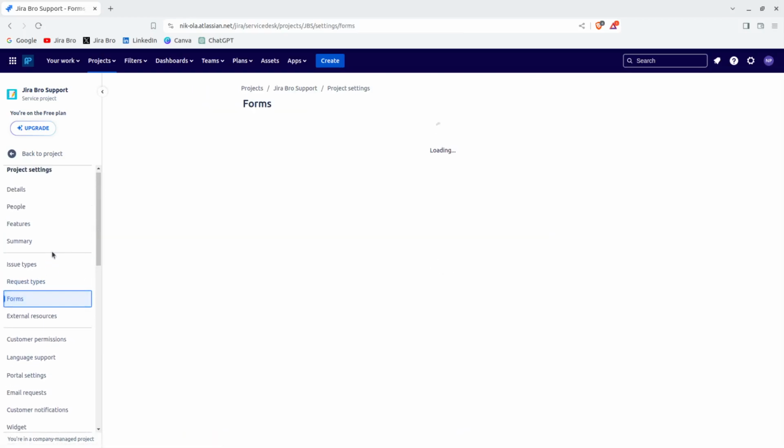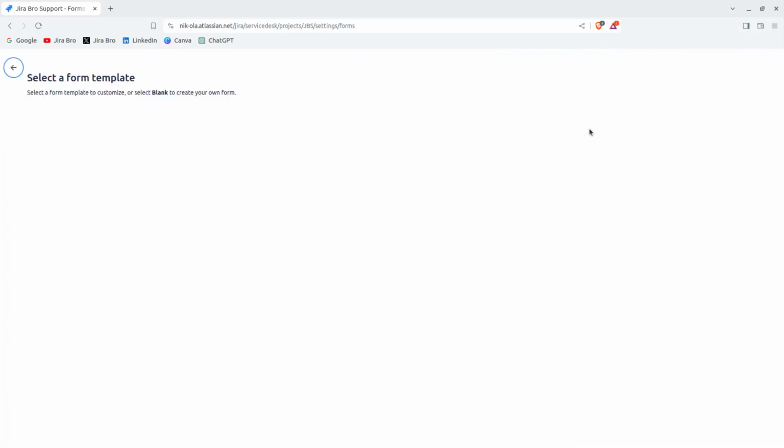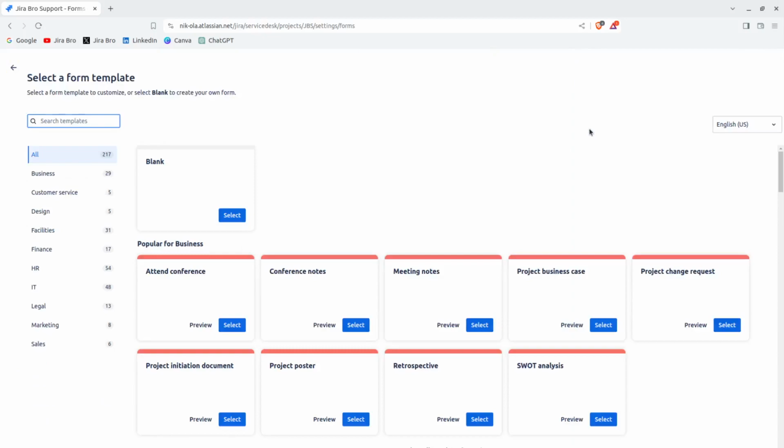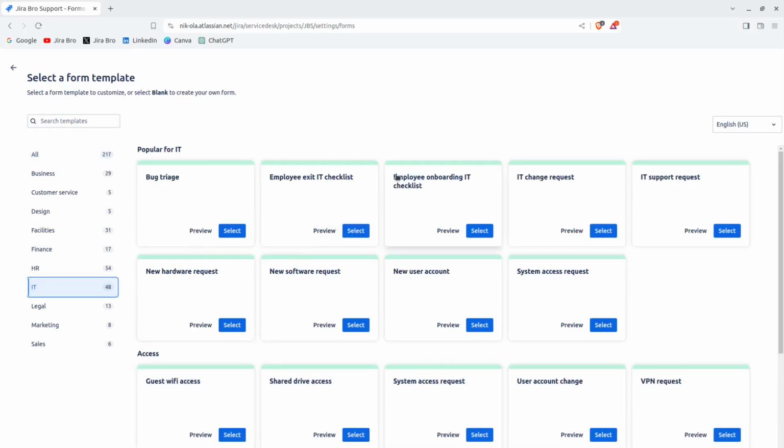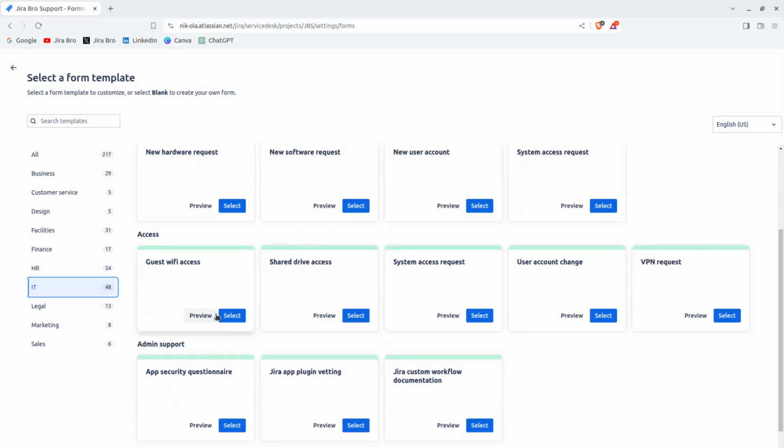Now, this would be a topic for itself when it comes to forms, where you can actually create your forms, and this is what Jira Service Management is known for. Those are actually the forms themselves, right? So you have forms for the IT, for example, and then you have a lot of things going on in here. So I have guest Wi-Fi password access.